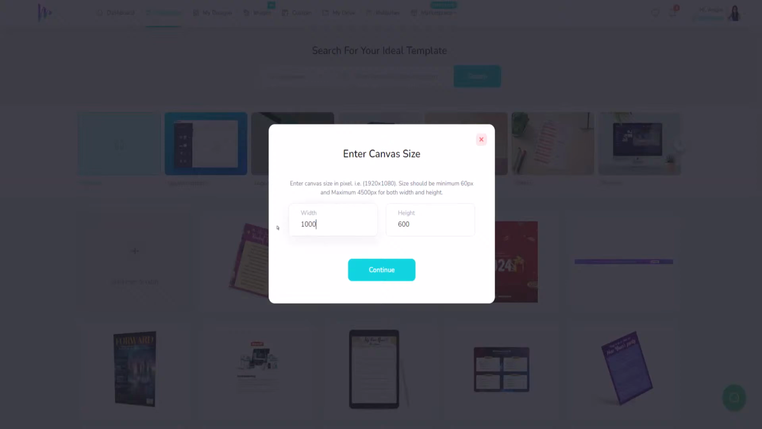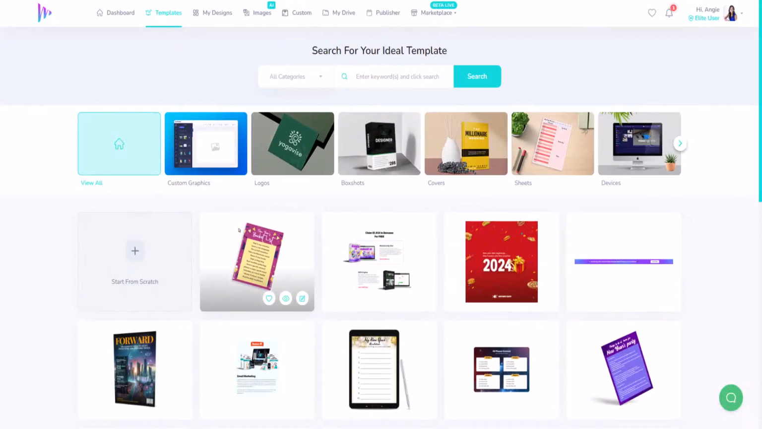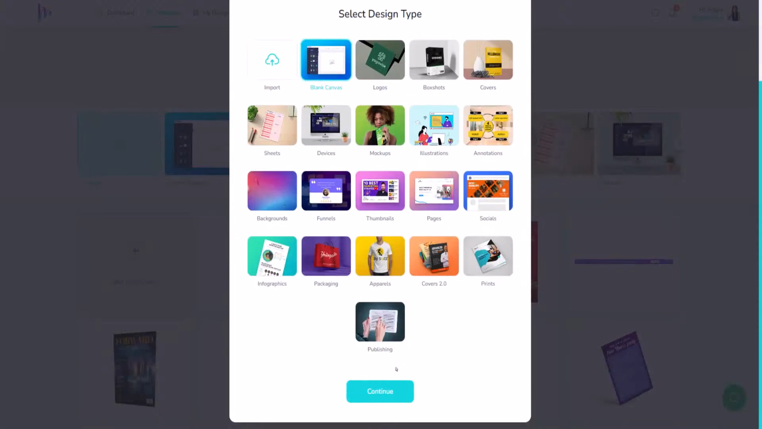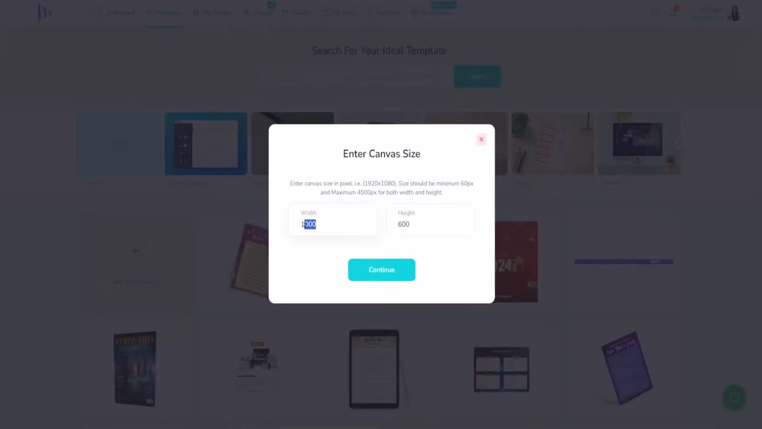Let's do 1,000 by, how about, let's just do, click that again. I do that all the time on myself. Let's do 1920 by 1080, just so it's a round number for myself that can fit in the screen if I want to use it as a sample.